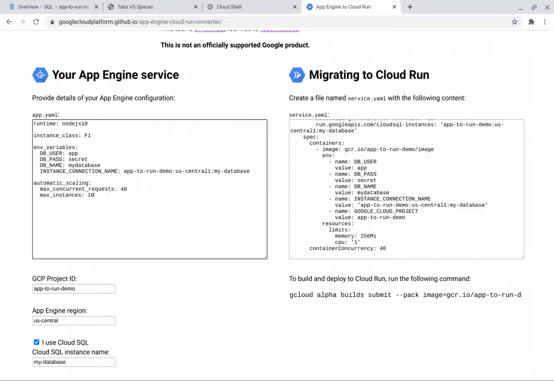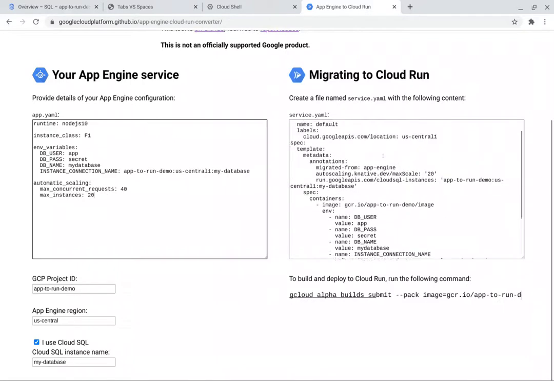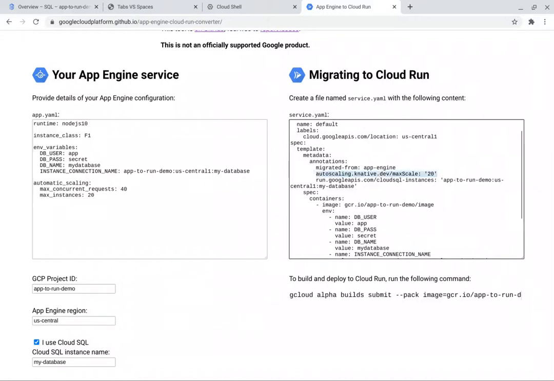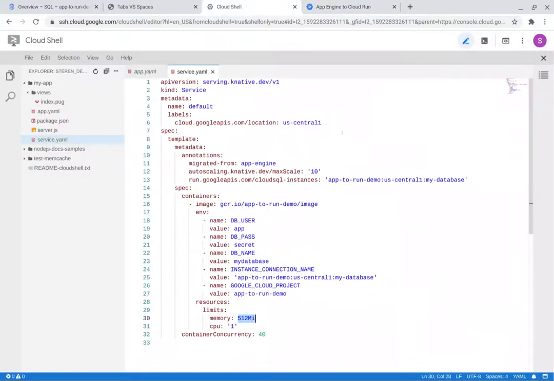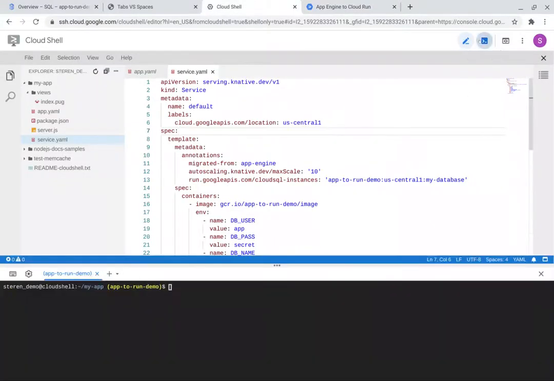The tool captures my maximum number of instances. Maybe I wanted 20, and here you see that it appears here. So really, it's a helper tool to easily convert one kind of config file into another one. Now let's deploy to Cloud Run. What the tool gives me is a command line to deploy to Cloud Run. On App Engine, it's one command, gcloud app deploy.